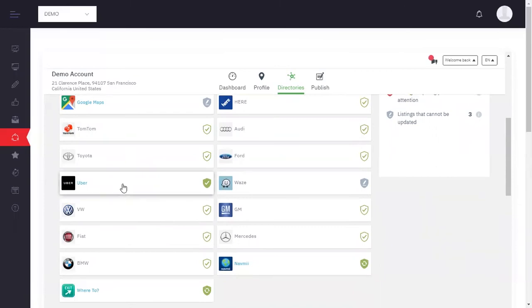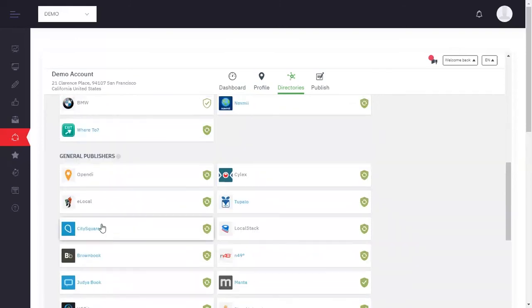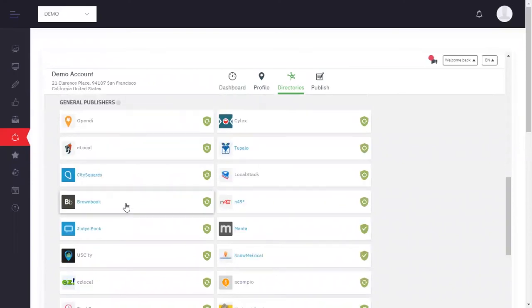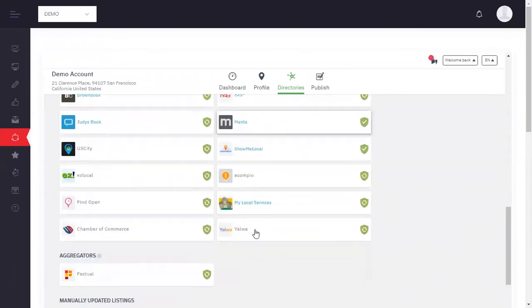Or, if you're looking for a coffee shop on the Uber application, it's actually going to be able to say, hey, here's one, and you can call your Uber for us. So some great tools there for navigation systems. All the big publishers are out there, City Squares, Brown Book, Manta, and Factual.